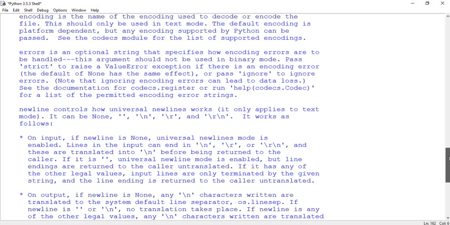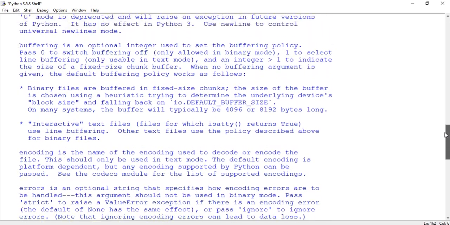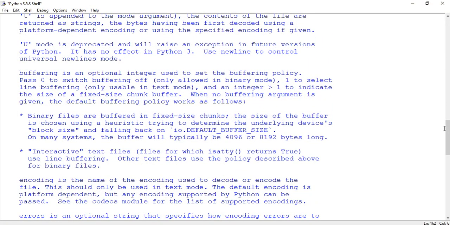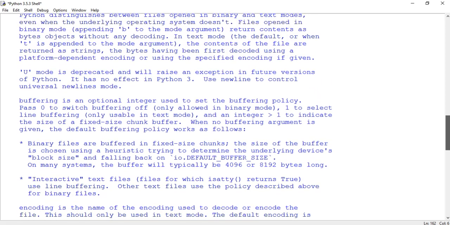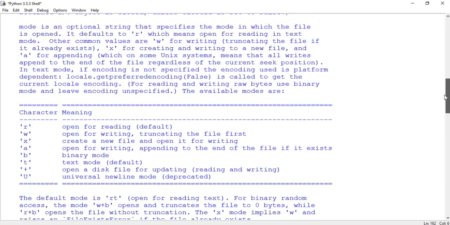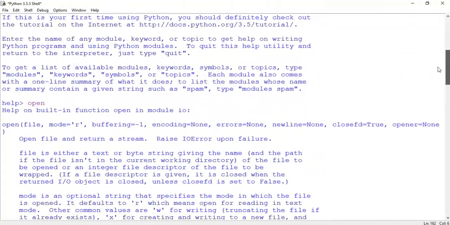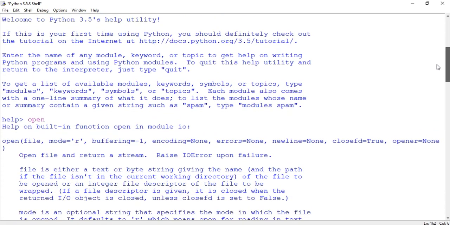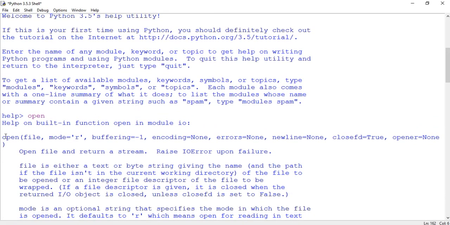So the open function. Before you can read or write a file, you have to open it, and in Python a built-in command is there: the open() function. This function creates a file object which would be utilized to call other support methods associated with it. So here you can see the open function is a built-in function available in Python.